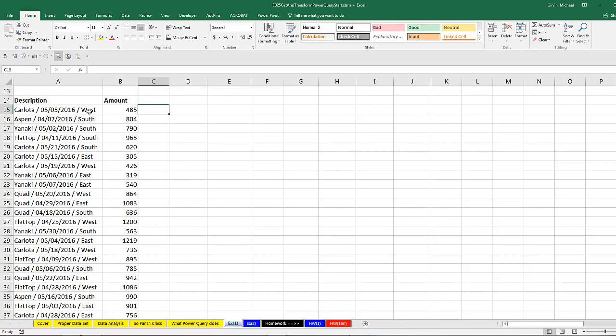But if you have source data like this, and this source data might change, or more importantly, you add new records to the bottom, then you want to use Power Query. Because Power Query, once we create our proper data set, can be refreshed when the source data changes.